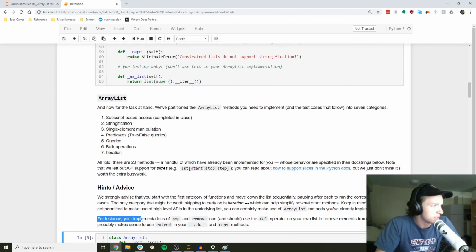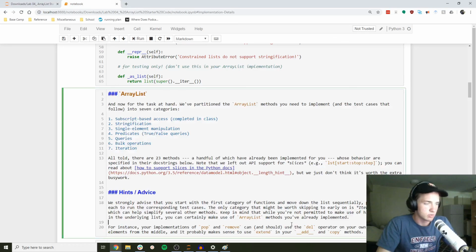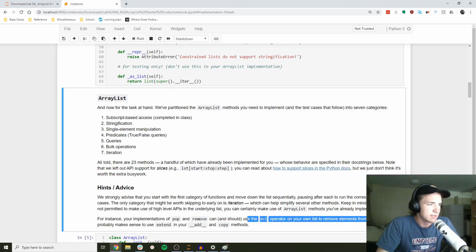There's an example of this. For instance, your implementations of pop and remove can and should use the del operator. Use the del operator on your own list to remove elements from the middle, and it probably makes sense to use extend in your add and copy methods.